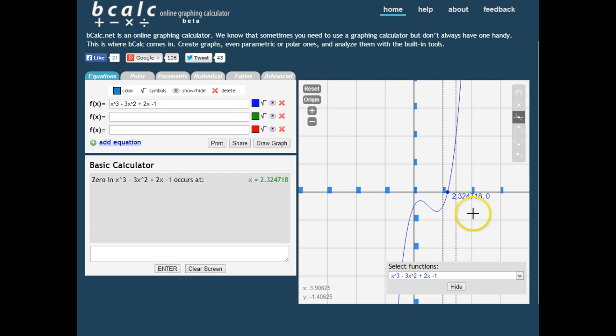And there's the zero at 2.34718. You can't see it real good here. It's actually listed over here as well. The zero in this function occurs at here. Now, you can switch back and forth if you have multiple functions. If you want to graph multiple functions, you can actually select different functions.